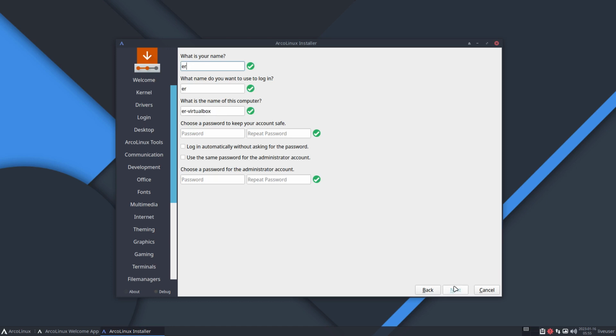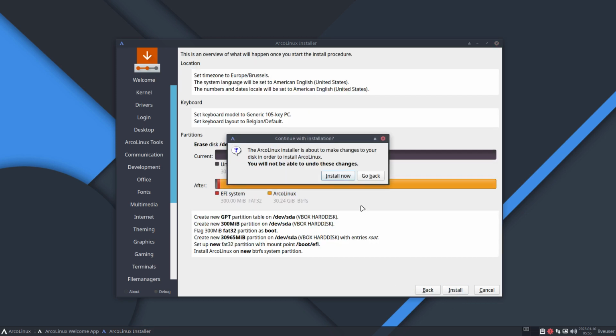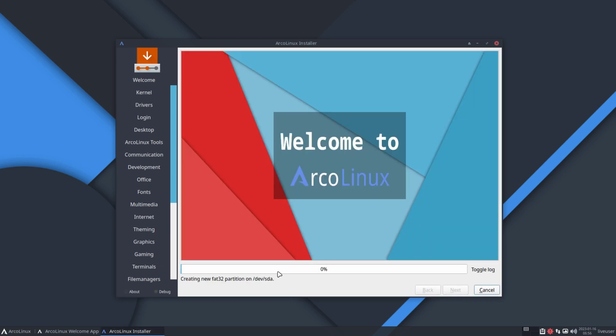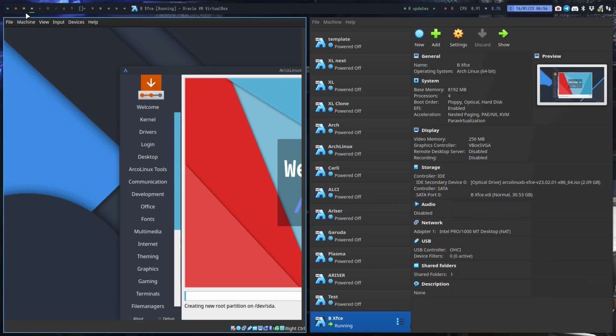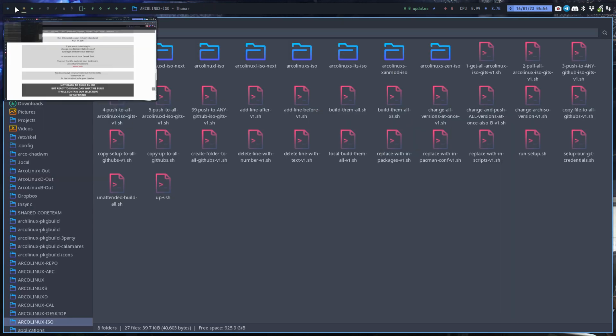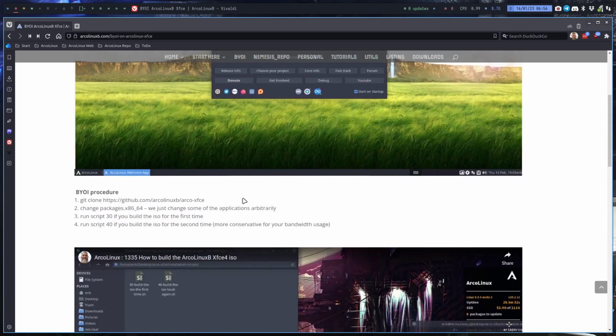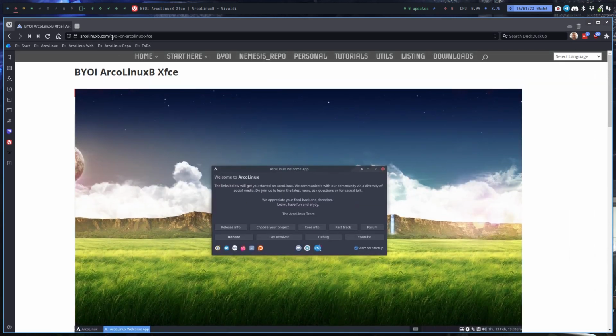Next. And while it's installing, next, install. Voila, it's installing. And let's have a look at where it's going to come from, here, right? ArcoLinuxB, build your own ArcoLinuxB Xfce.